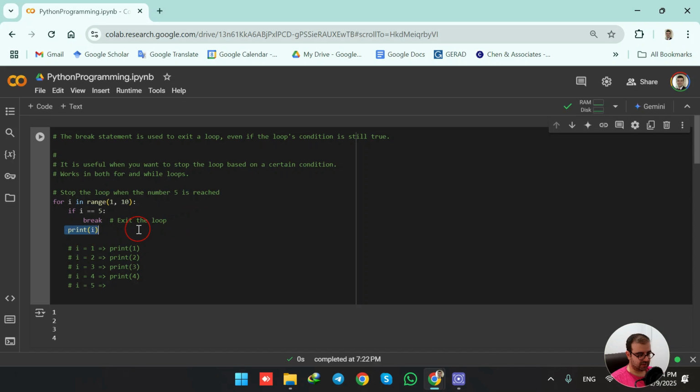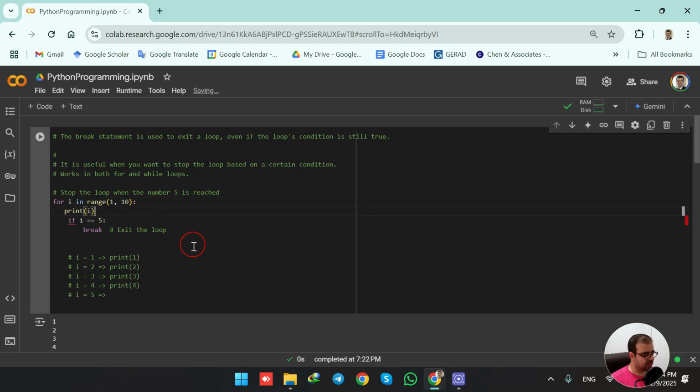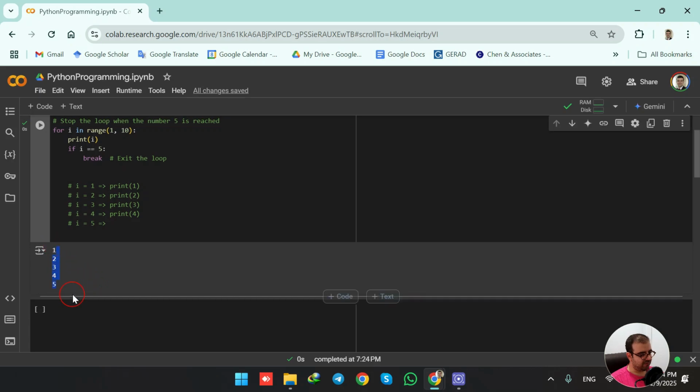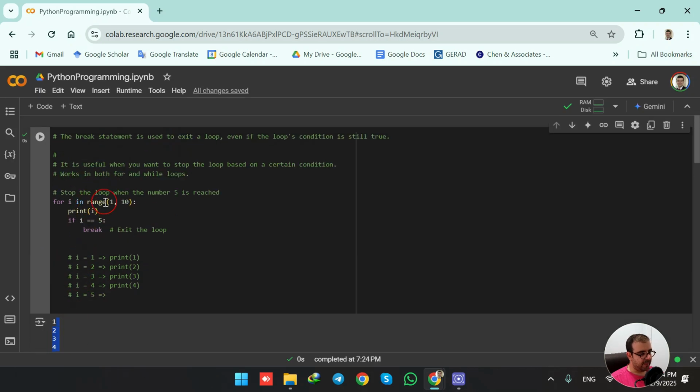But if this print comes before the break, it is going to also print the 5 for us. Let me put it here. When I put the print here and I run the code, you see that 5 is also printed, because when I equals 5, it is going to first print 5 and then check to see if 5 equals 5, and then it is going to break.